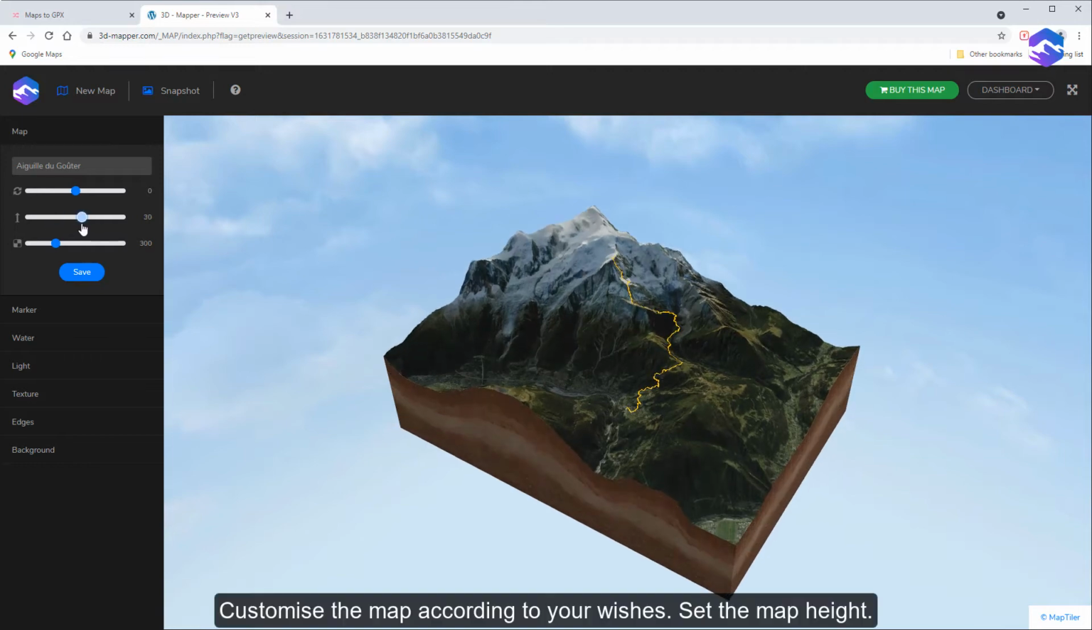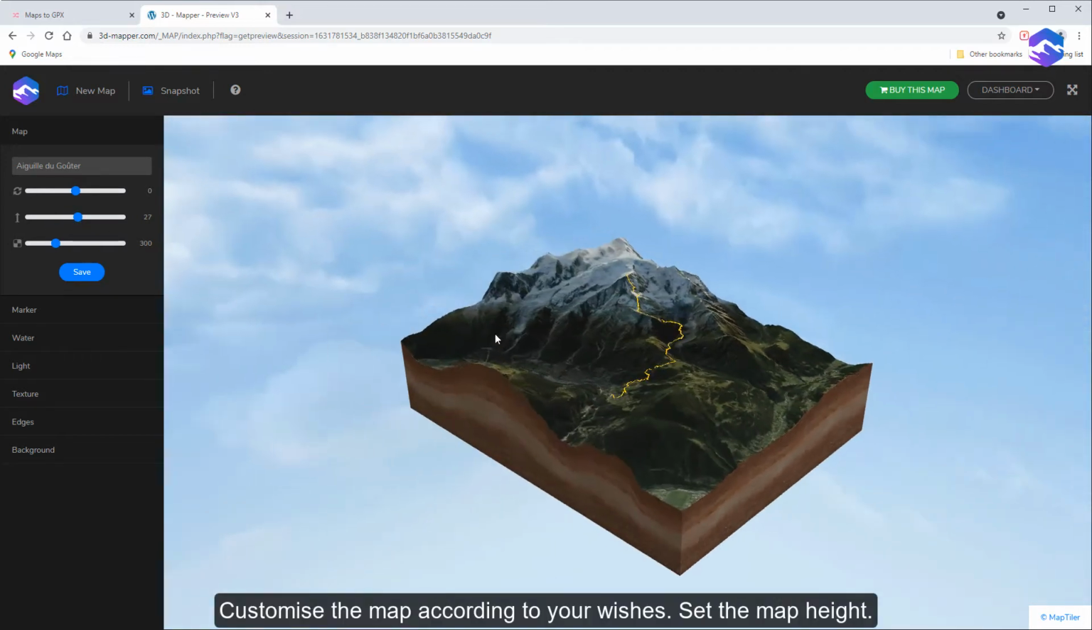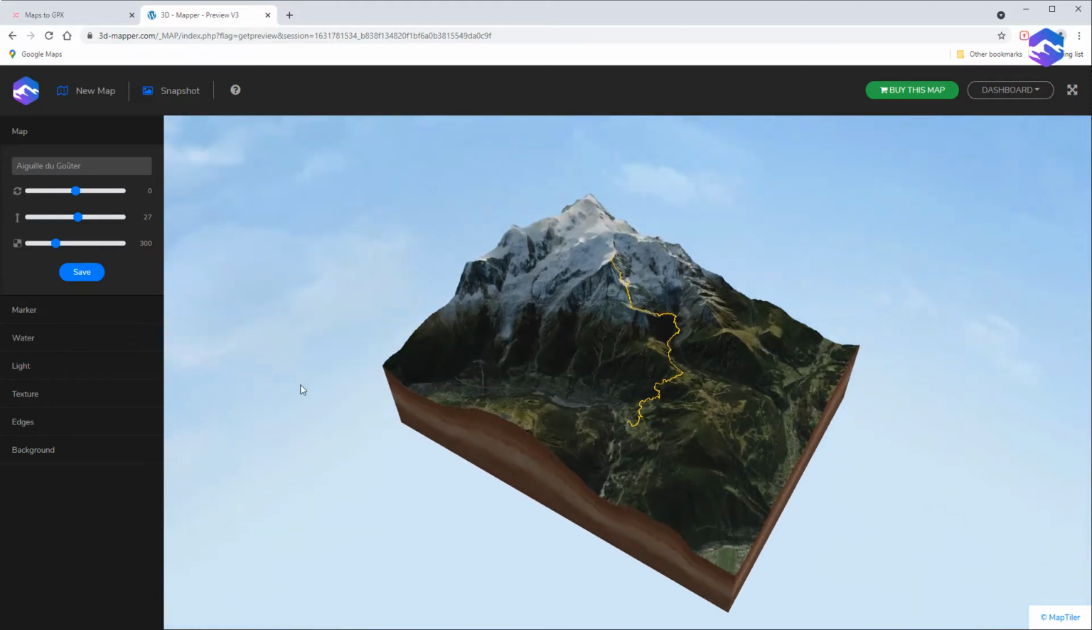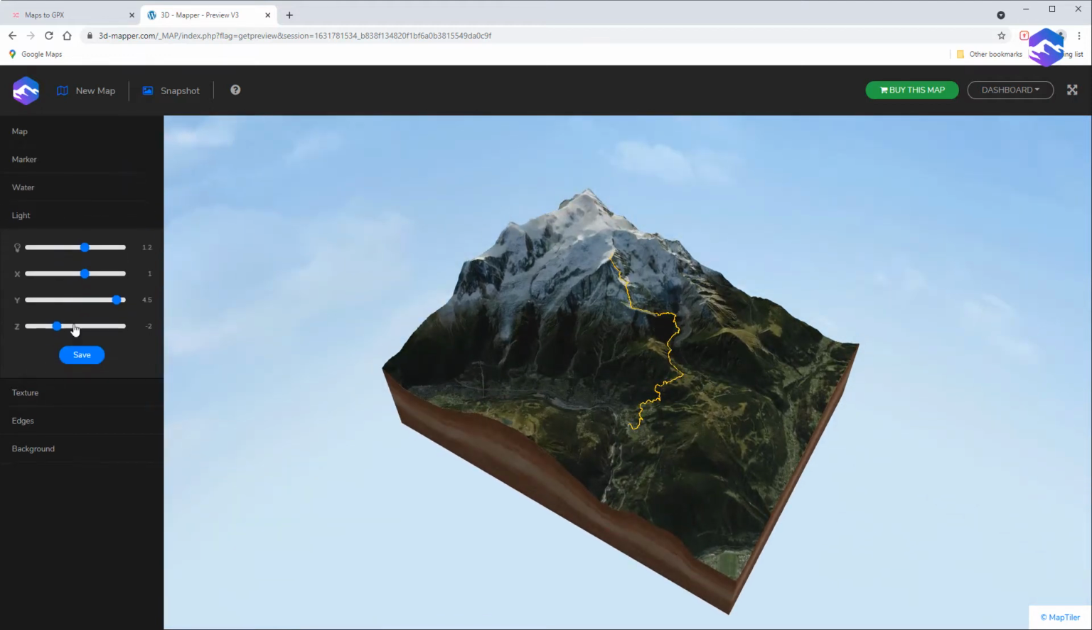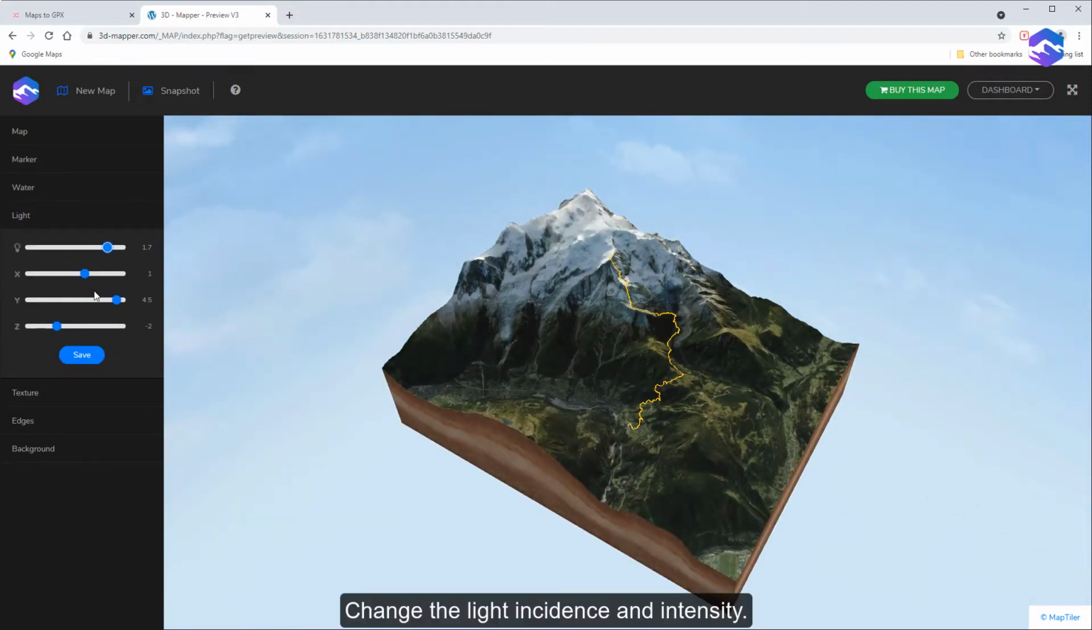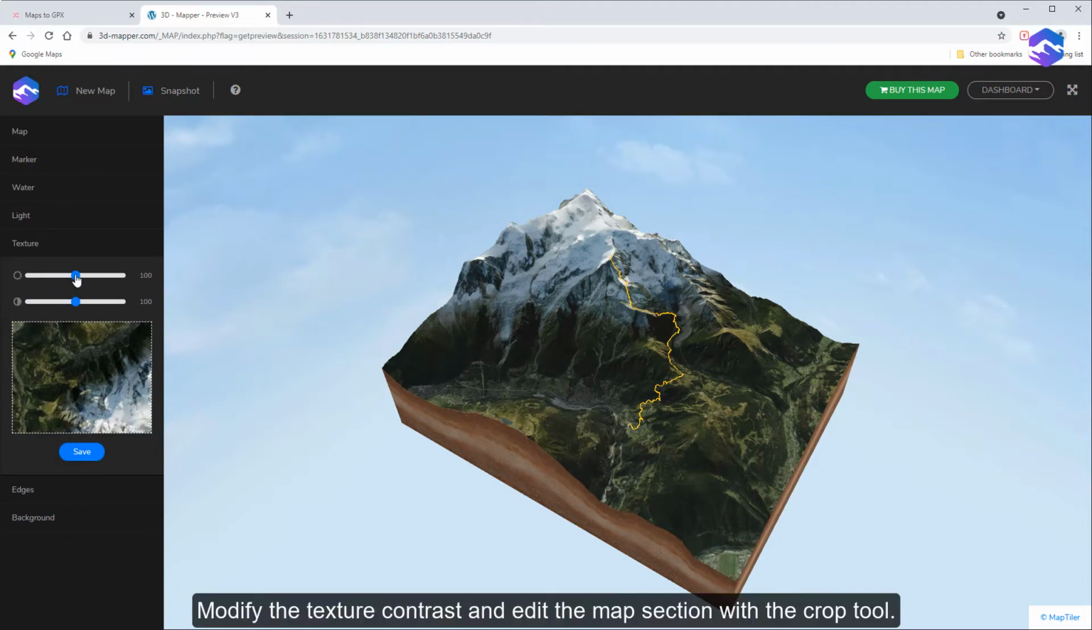Customize the map according to your wishes. Set the map height. Change the light incidence and intensity. Modify the texture contrast and edit the map section with the crop tool.